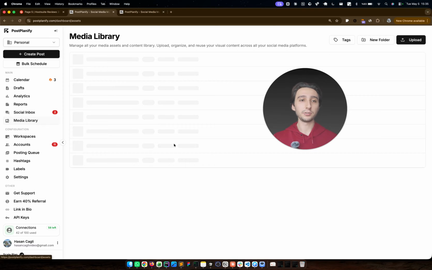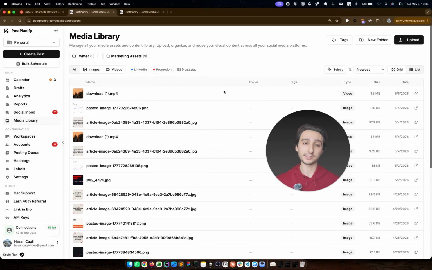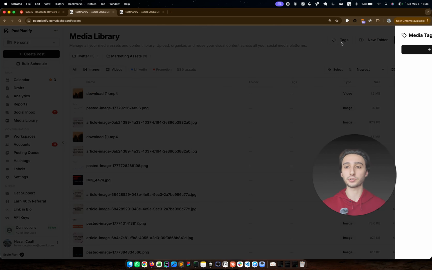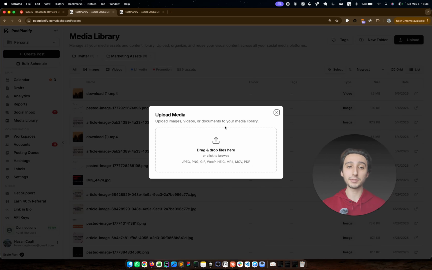In the media library, you'll be able to manage all your brand assets for your clients here as well. So you can see their images, videos that is being used in the post. You can categorize by creating new folders. You can create new tags. You can also upload new media files to use them again later in your post.